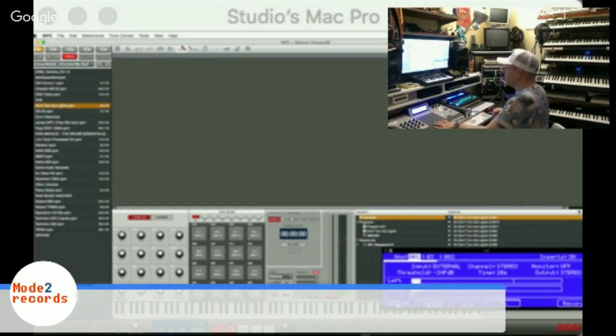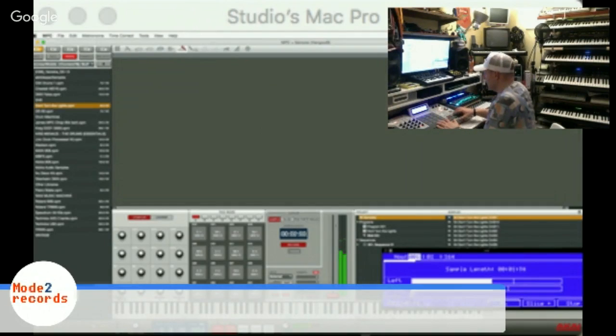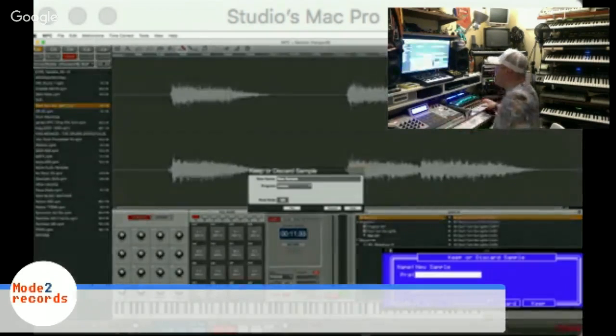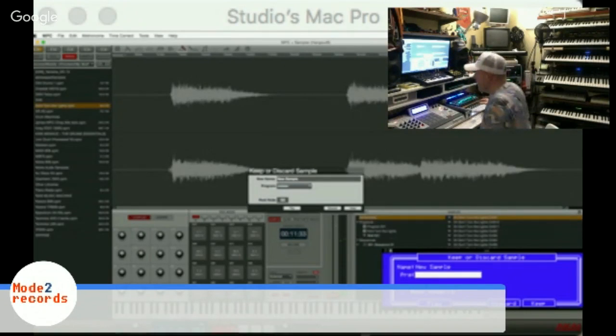So what I'm going to do is just do the first chord, and then I'm going to do the second chord. So we put it into sample record, and then play the sequencer. So what I've done there is I've done the first one twice, so I've actually got a whole sample of the first chord.